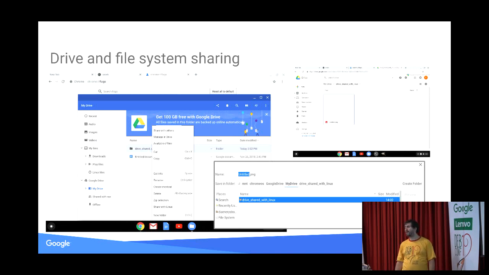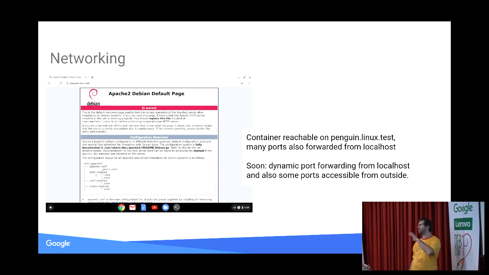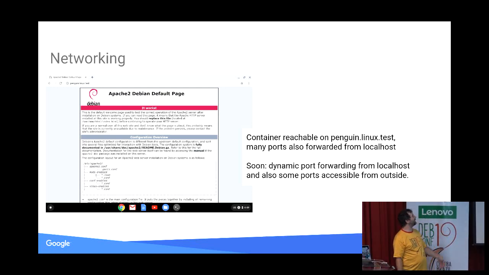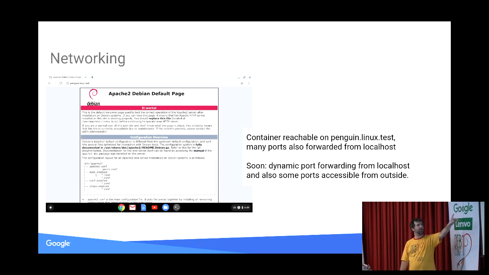Other things that we have natively: you can share Drive. So Chrome OS natively accesses Google Drive, and you can share a folder with Linux, right? And then it's mounted in your file system, and then you can save things inside, either from Chrome, you can save it and then access it from Linux, or vice versa, right? And this applies both to Drive and your local file system, of course. And we have networking, right? So if you develop something related to web, you can totally connect from Chrome to your container and test how it works and set it up and so on.